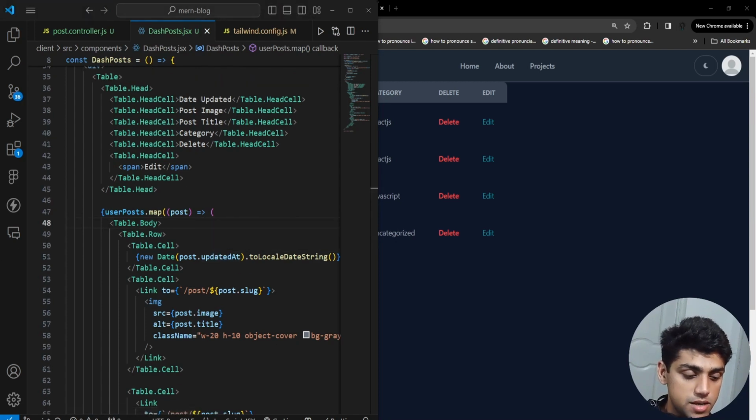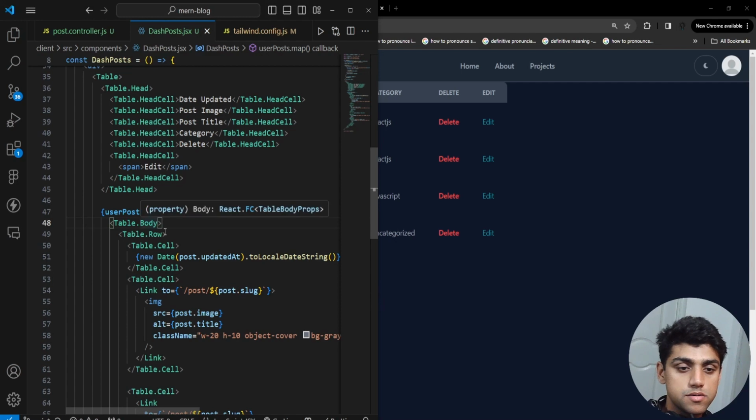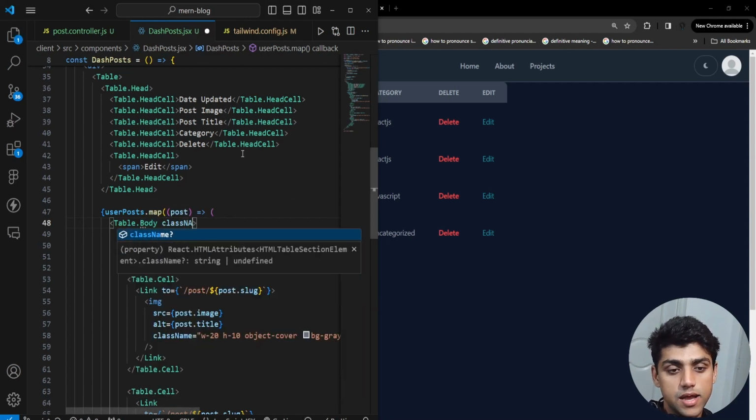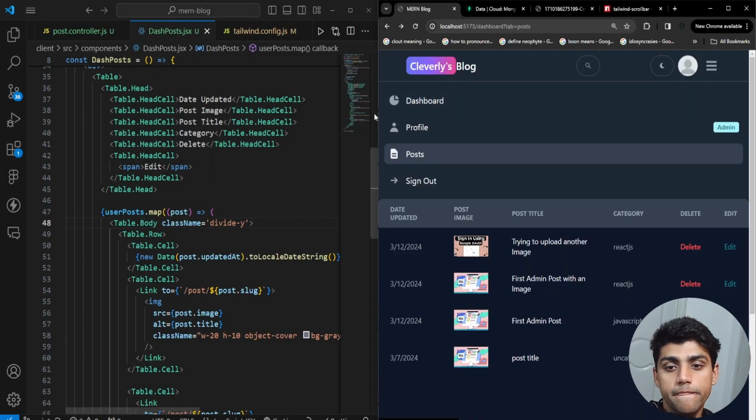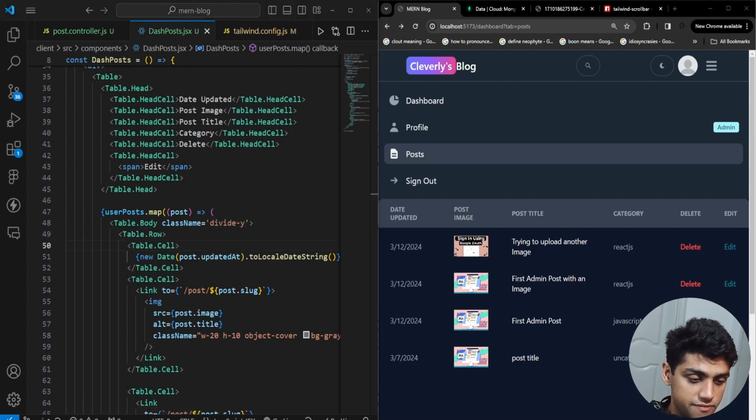Now, let's add one cool thing in here. If you go to the body, we could have a class name for Tailwind. So this is all class name, and then here we could have divide-y. Okay, so that's there. You'll see the effect later on.